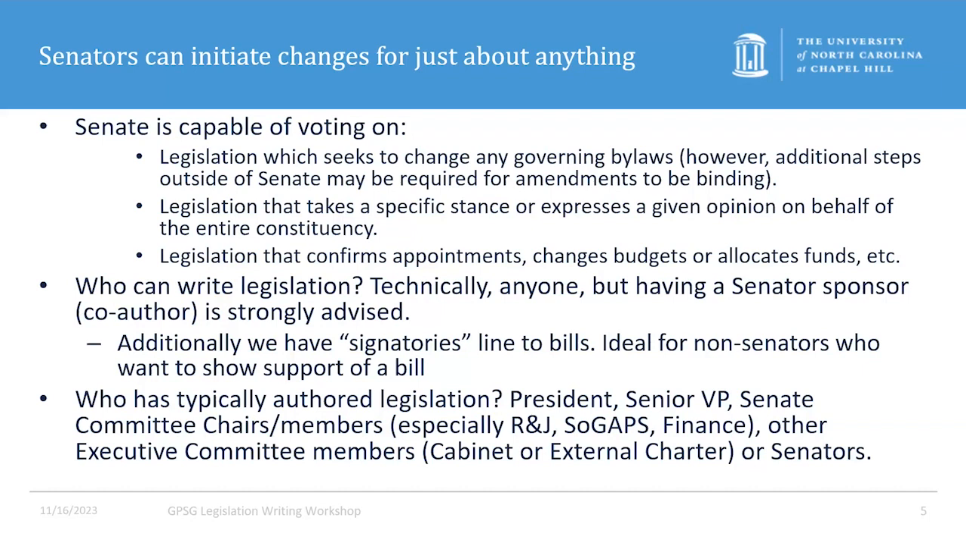Another thing that you can do is take a specific stance or express a given opinion on behalf of the entire constituency. I have a lot of examples of this I'll give later, but generally think of it as an opinion resolution. And then the third thing is to confirm appointments. You can change your budgets and you can allocate funds. So the people and the money are the things that you can do.